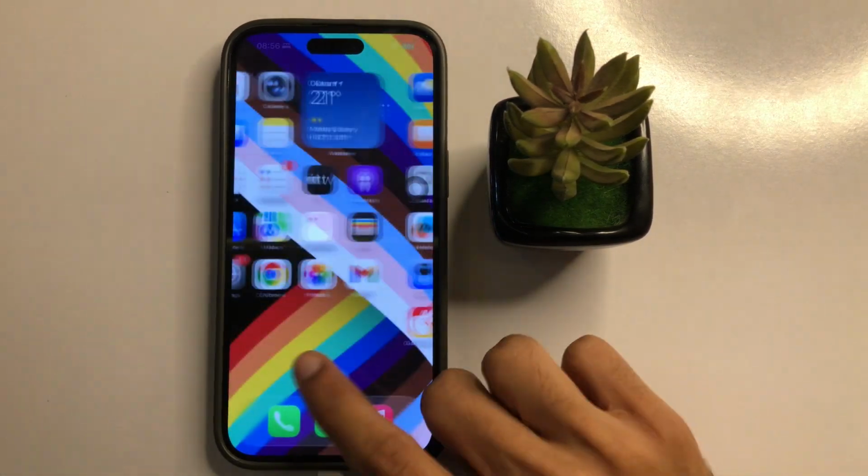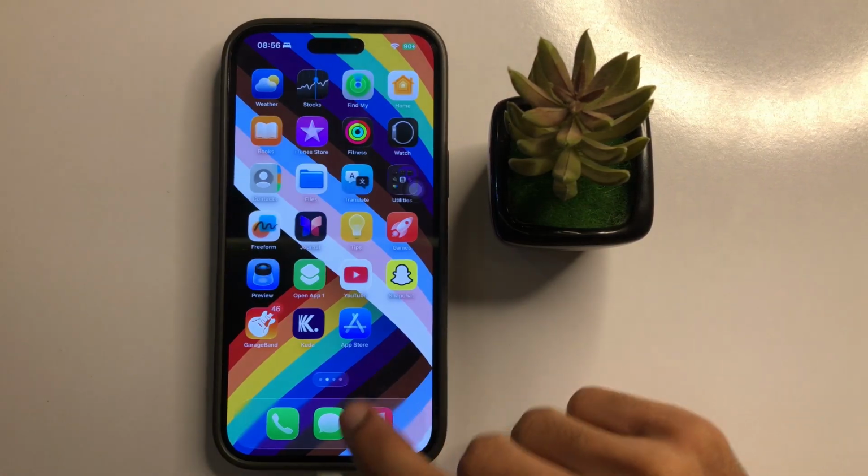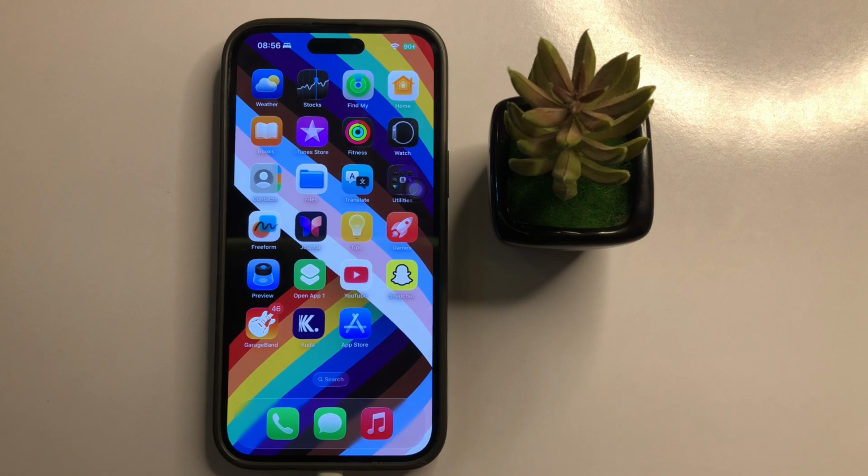So you will see WhatsApp is here. So that's how you can install WhatsApp app in iOS 26.